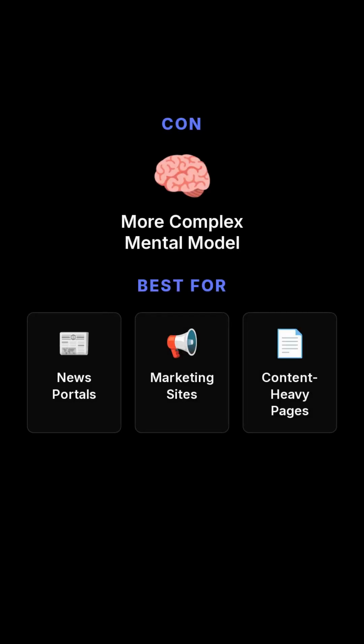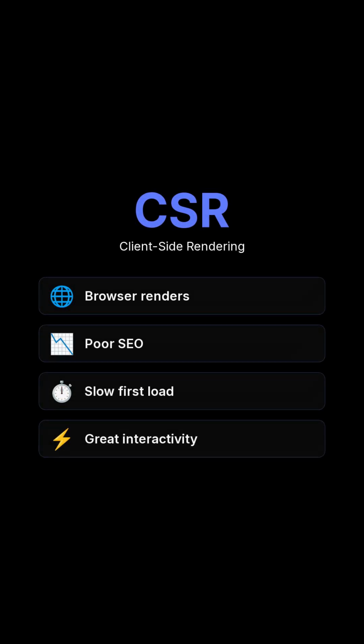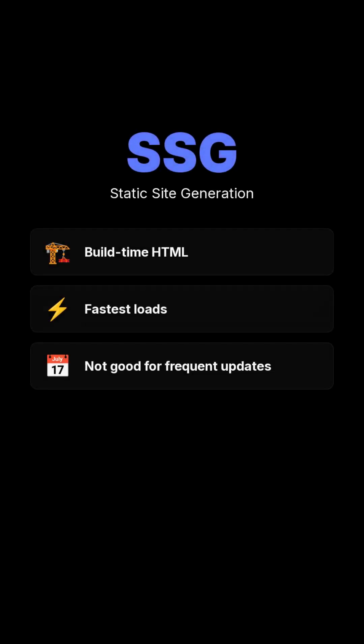Now we will do a quick review. CSR: browser renders, poor SEO, slow first load, great interactivity. SSR: server renders per request, excellent SEO, higher server cost. SSG: build-time HTML, fastest loads, not good for frequent updates.